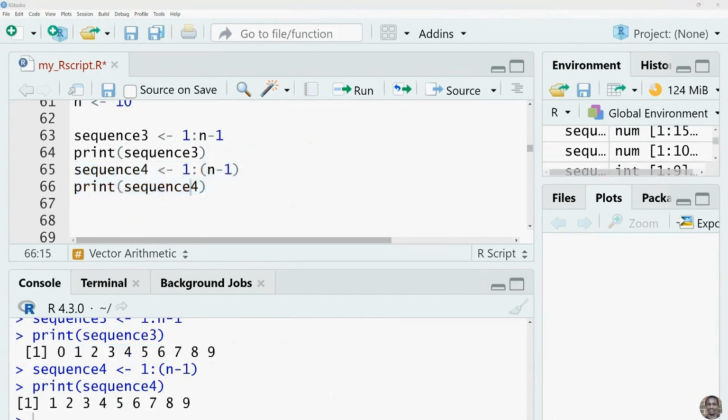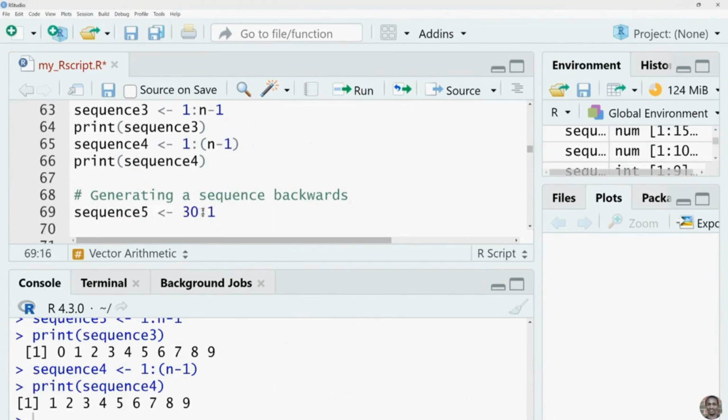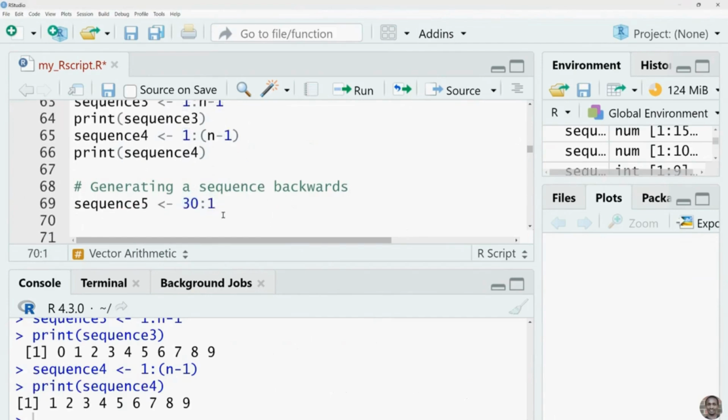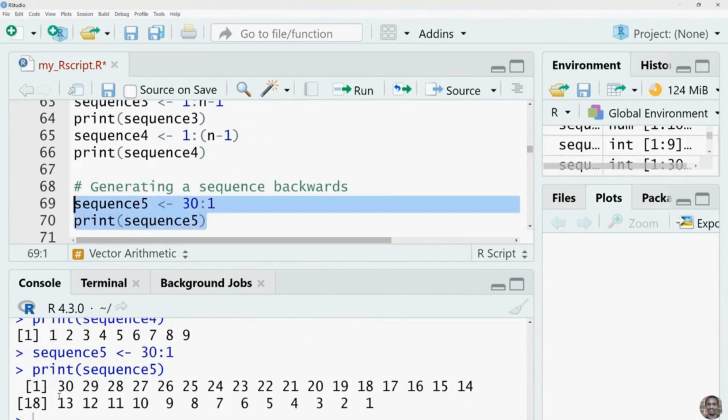Also, we can actually generate a sequence backward. And to do that, we still use the colon operator, but make sure that the maximum number is on the left side of the colon operator, meaning that you're going to have 30 first and then colon 1. I can go ahead and print this out for sequence. So by executing these two, I see that now I have a sequence which starts from 30 all the way to 1.